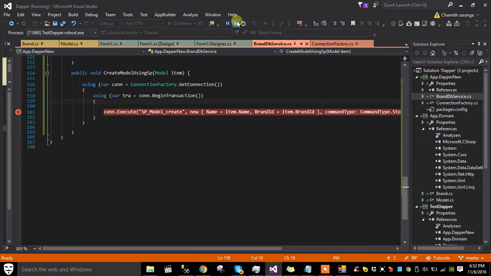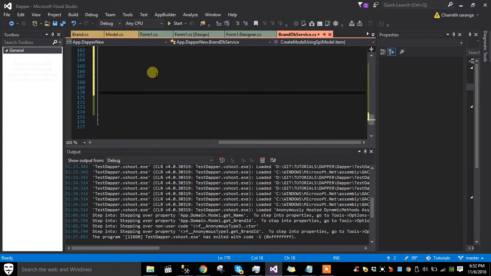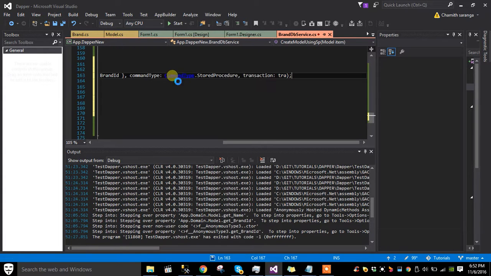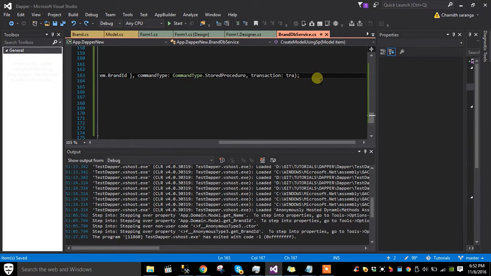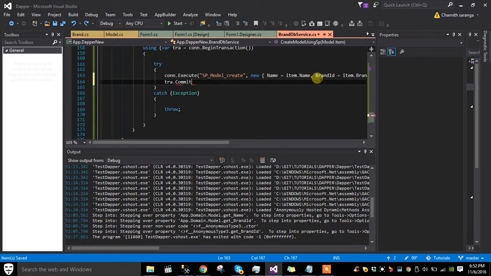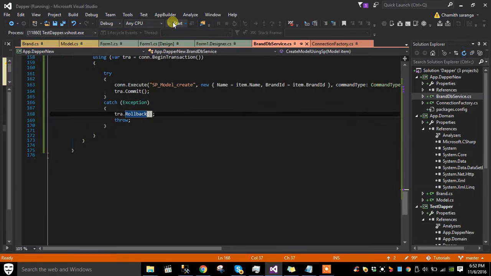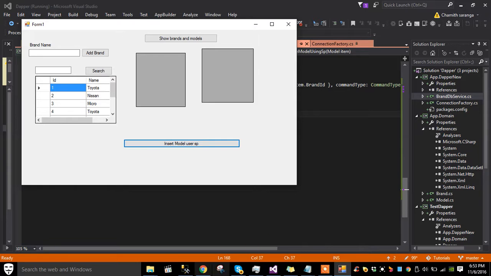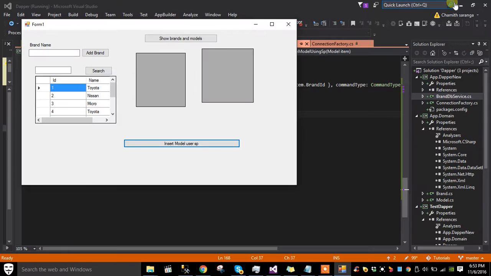Sorry, I must commit the transaction. This query is working in a transaction. If it is not committed, I must commit the transaction to reflect it in our database, else I must roll it back. Okay, you can see ABC is reflected here, right?